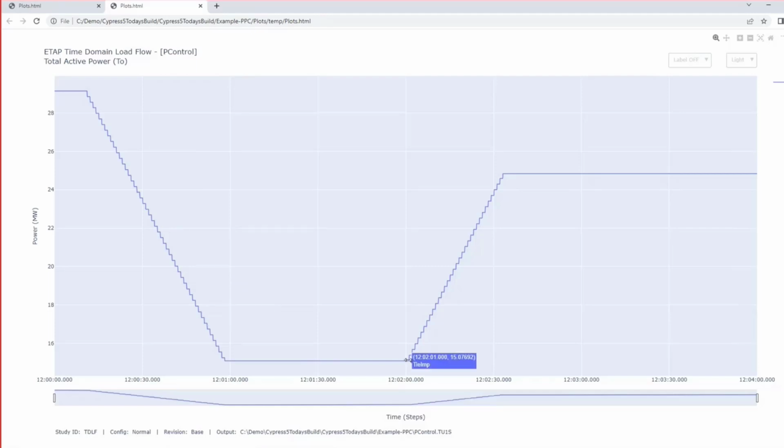And also at the second minute of the simulation, a command is received by the PPC to increase its power to 25 megawatt. And from this figure, we can see that the PPC dispatches assets to increase the power of the plant to 25 megawatts.